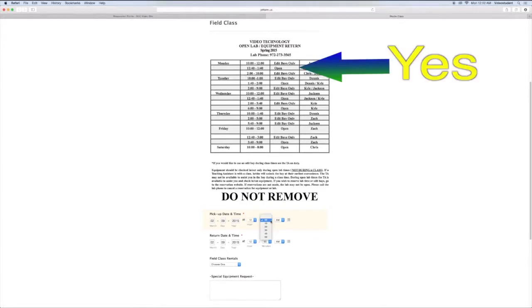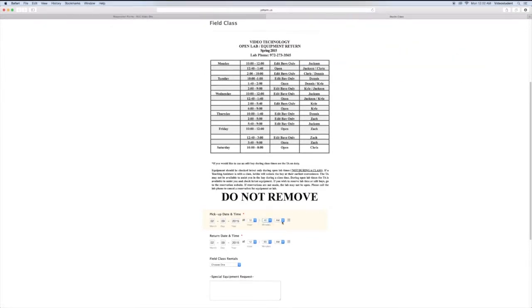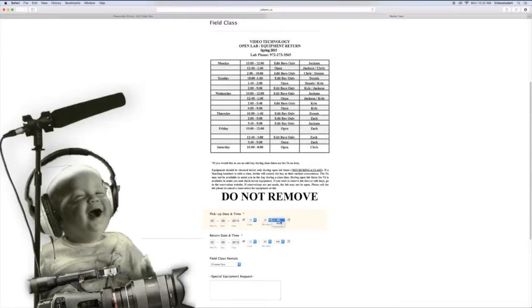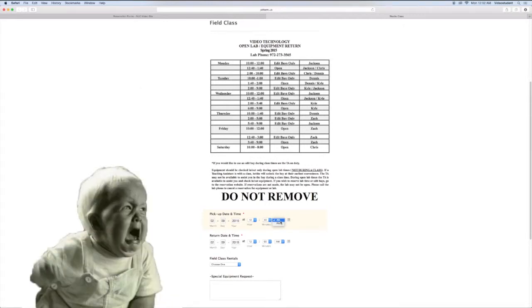Since that is the time that you are allowed to come in and check out equipment or pick up equipment. Classes always get priority over checkouts and reservations. This means that if you have a piece of equipment that a class needs, like a camera, then that equipment will go to the class before it goes to you.